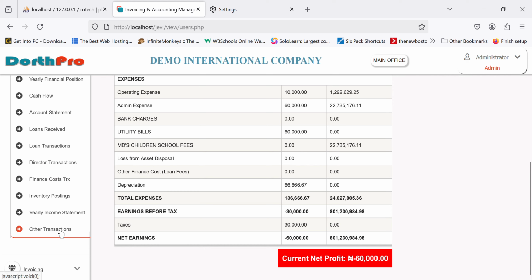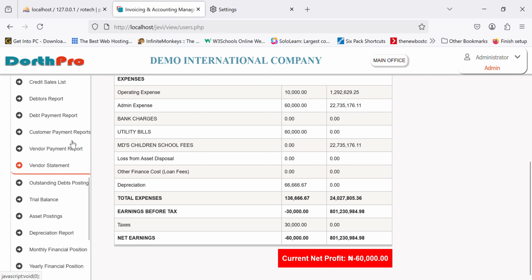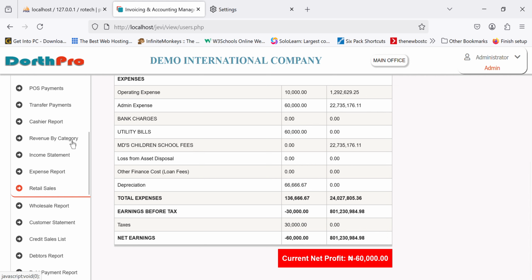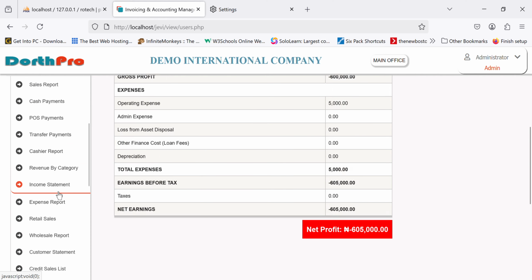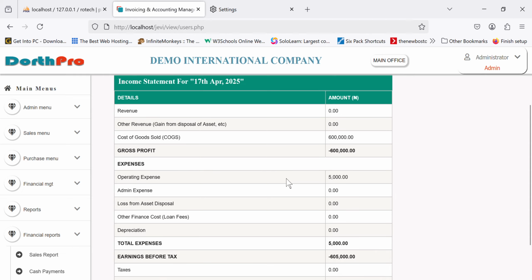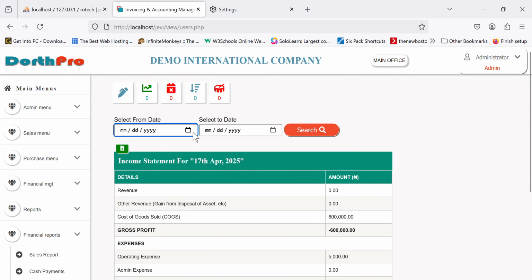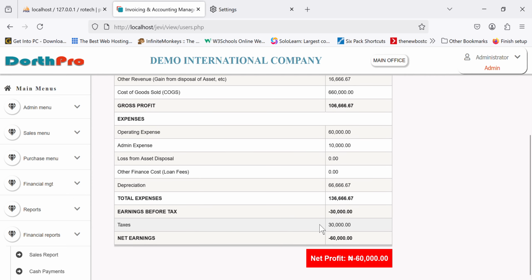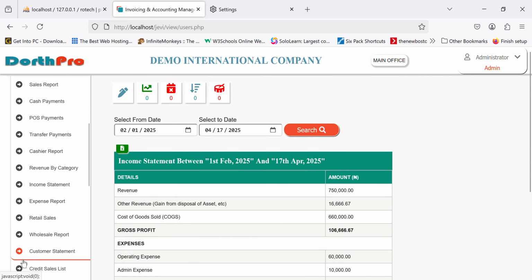Okay, so let's move on. In here we have our yearly income statement. We also have our daily income statement, which is here. Click on income statement. In this case, it just shows you your income statement for the day. You can select dates where maybe you want to see for a month or a particular period. I can select from 1st of February till date. It gives you your income statement so far for that particular period.